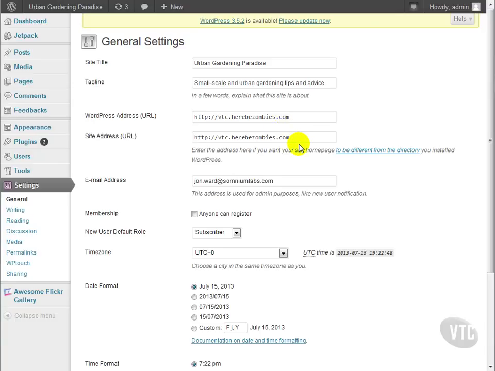The site address URL specifies the parent URL if you have a WordPress installed in a subdirectory. Here, we have WordPress installed on a subdomain with no parent, so these are the same. You can change the email used when WordPress sends notifications like new user notifications and comment notifications.